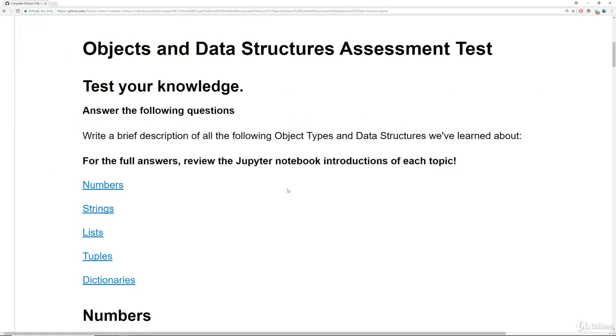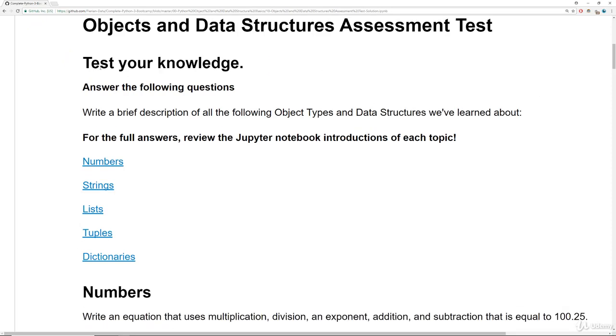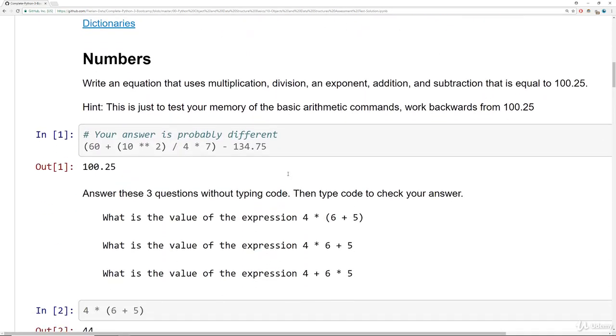Alright, here I am at the solutions lecture. Pretty straightforward stuff. We just went over the first question, which was just answering about the data types. Then we have numbers. So all we had to do for this one was write an equation that uses all the various arithmetic methods we just discussed. And your answer is probably different than mine, but all you had to do was use multiplication, division, exponents, addition, and subtraction to somehow get back to 100.25.